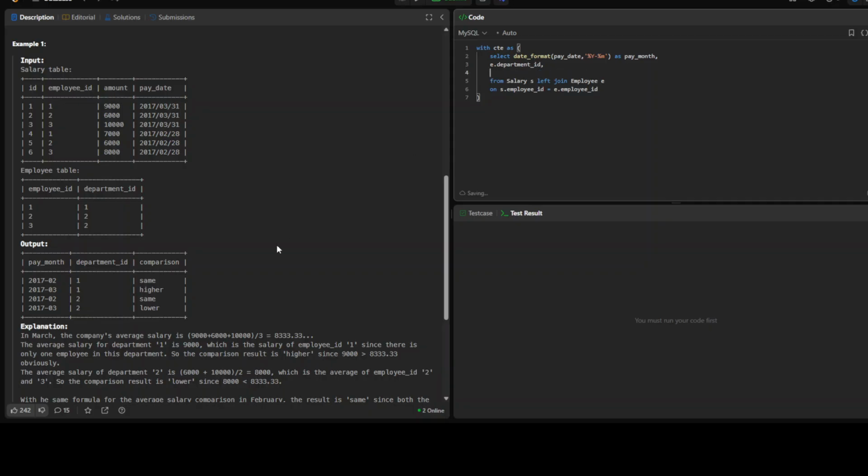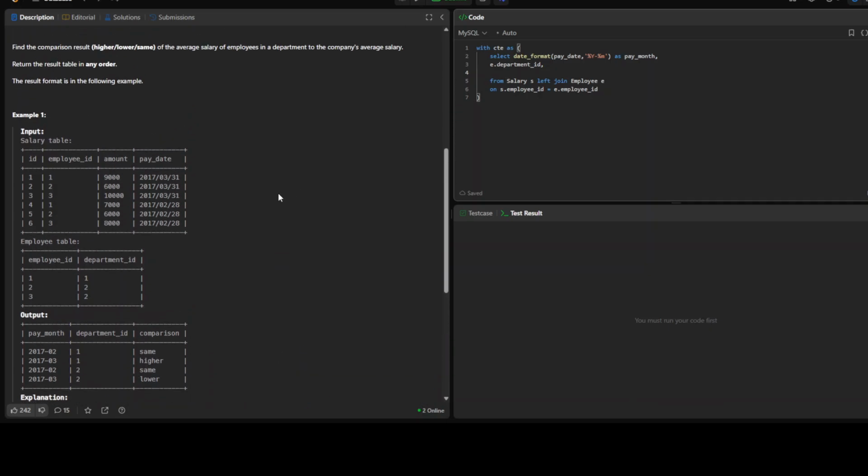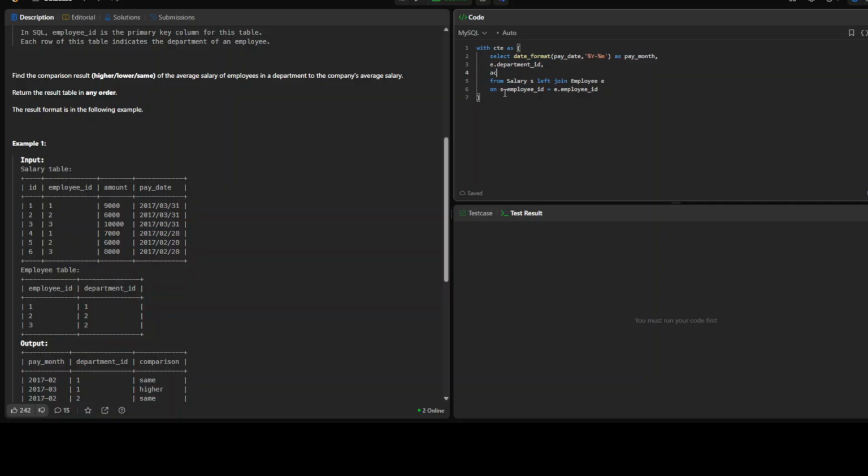Next, we have to tell the comparison. But for the comparison, we will not be able to tell directly here itself. So what we have to do is find out the average salaries first across the department and then across the company. The average across the department will be average of the amount, because amount is the column here. Average amount over partition by department ID and the month.